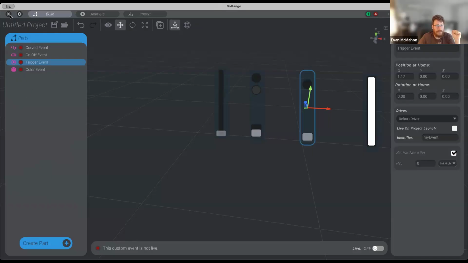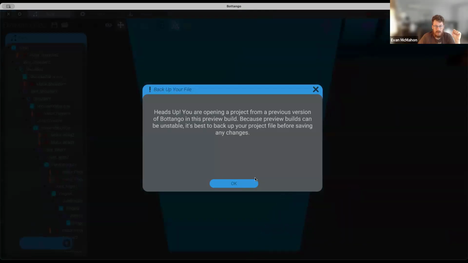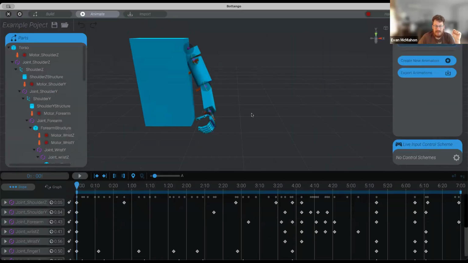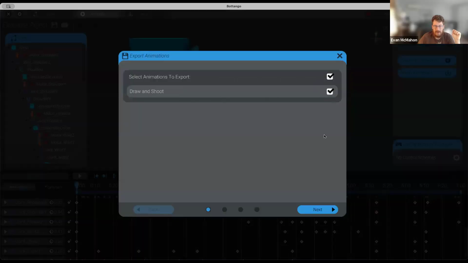So going back to Bottango again, and I think this might be closer to what you were asking. Let's look at that example animation again. We have our animation, right? Let's say we're happy with it. We can export this out. We're not purely limited to just that live USB control. We can export it out. Well, what animation do we want to export? Well, we only have one in this project.